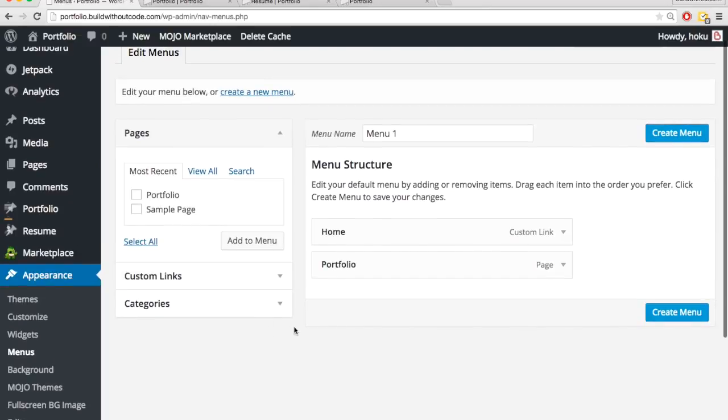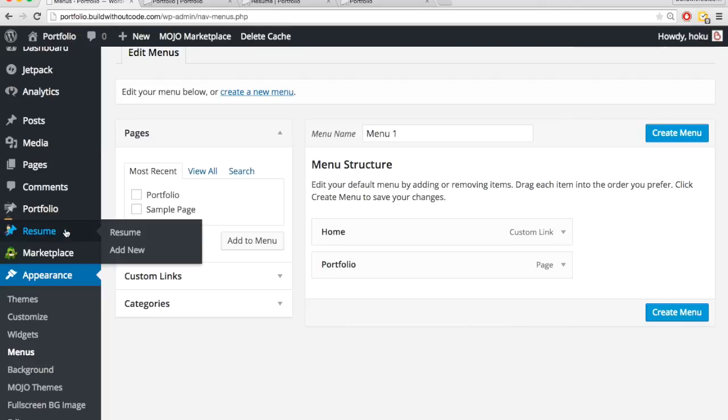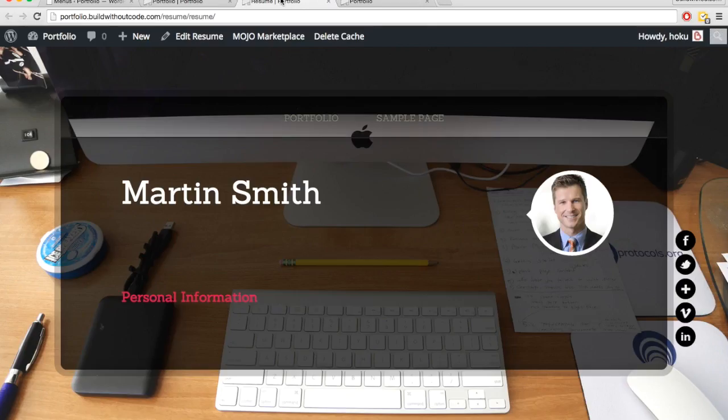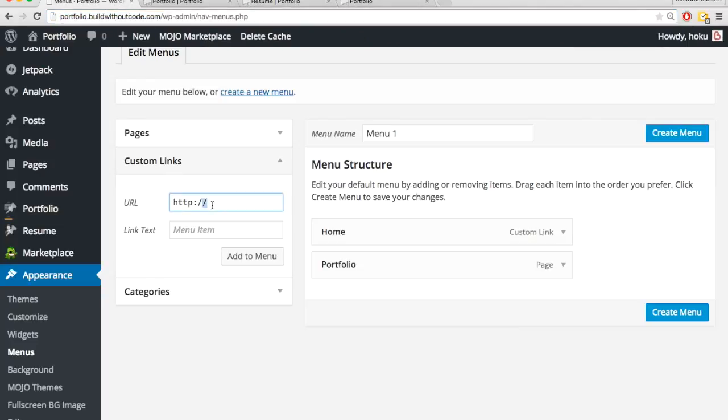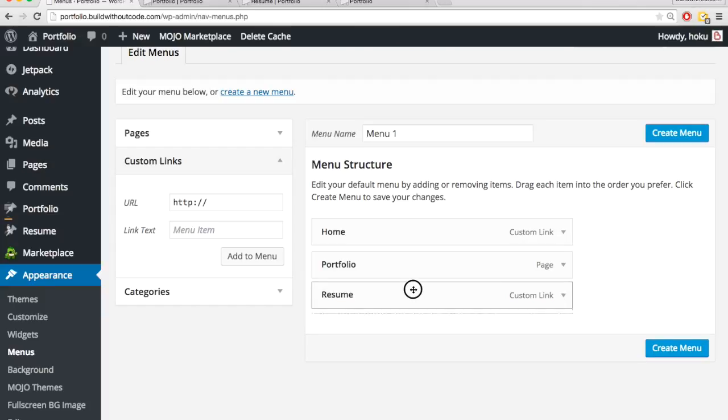So that's gone. So portfolio we made through pages. It's a page template, so it's going to be in here. But resume, we didn't create a page for resume. We had to do it through this resume option right here, and so that's why it doesn't show up here in pages. But we can add it through custom links. So let's go to the resume page, go up here, copy the URL. We'll paste that in here, and then we'll just call this resume, add to menu. So now we have home page, portfolio, resume, and we can just drag this to reorder it.